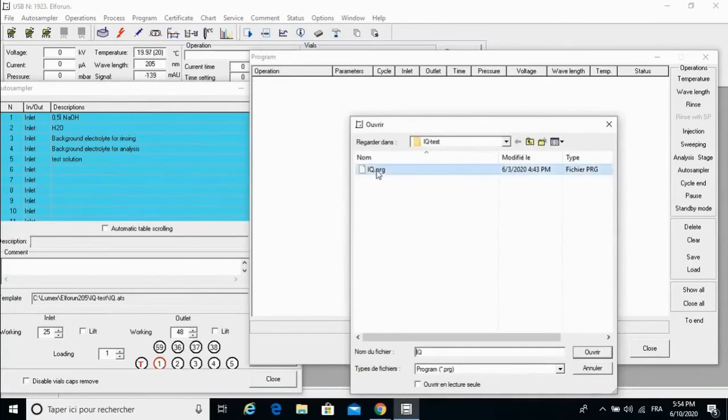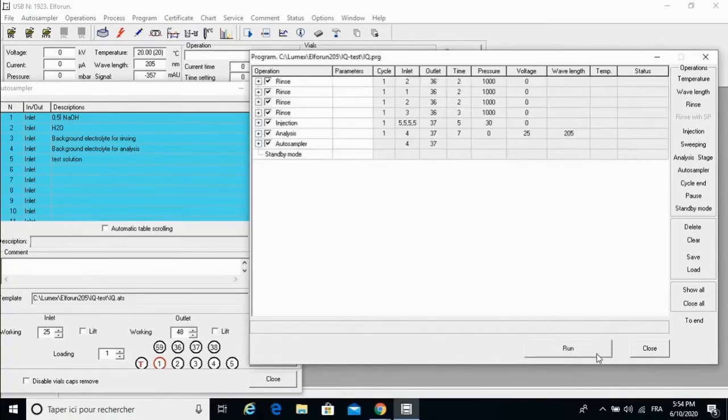It's right here. Programs can be saved anywhere on your computer, no worries about that. You'll notice it's called iq.prg. The PRG is the extension for program in our software. I'll click on open there, and boom, we've got our program opened up. I'm going to go through each operation individually so that you have a good grasp of what is going on.